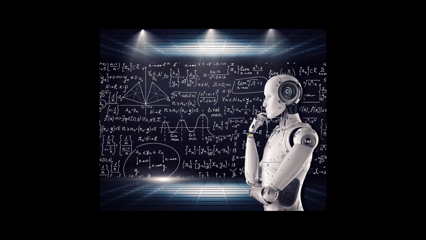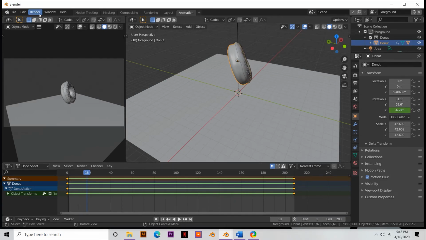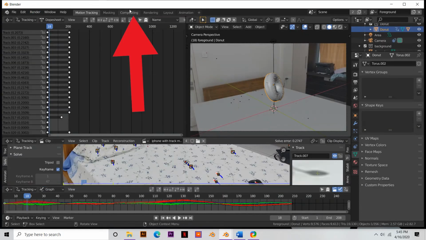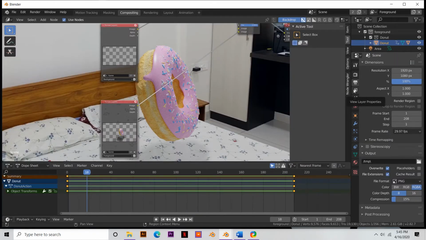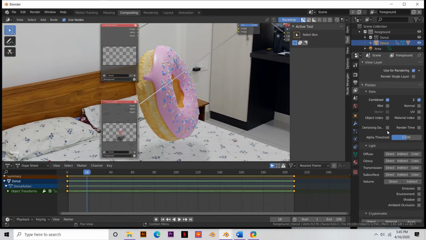Now you must have noticed a little noise in the rendered donut. Thanks to AI, we can remove it. Follow me, I'll show you. So let's go to the compositing tab, which is up over here. Now, towards the left, go to the layer properties tab like I am. Then enable the denoising data, just like this.